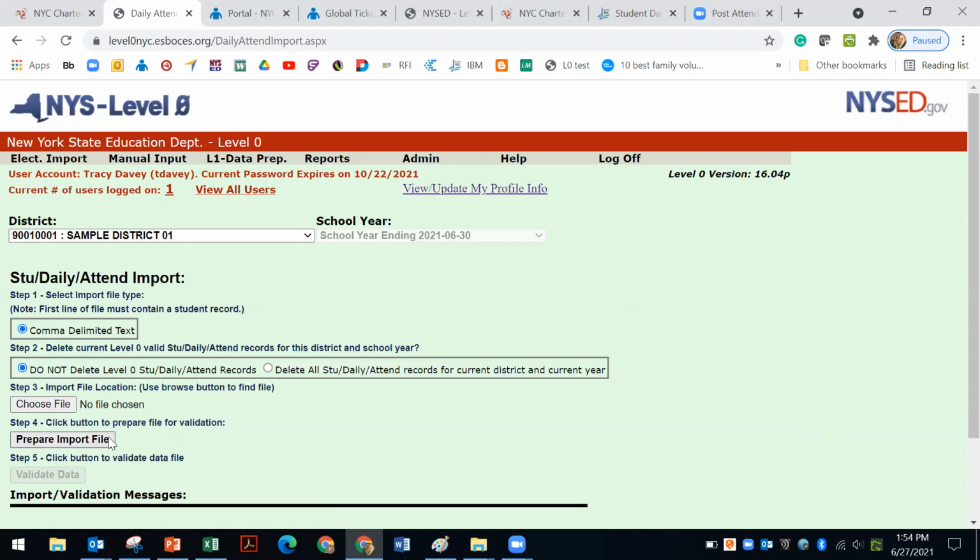Then simply choose your file, tap here to find your file on your computer. You're going to tap on import file, and you don't have to pause. You can simply go to the validate button. It's possible that when you hit validate, you will get a message that says validation is working for another user, please wait. Pause a minute, probably nothing more than that. You will have to queue up your file again, hit prepare file, and then hit go again.